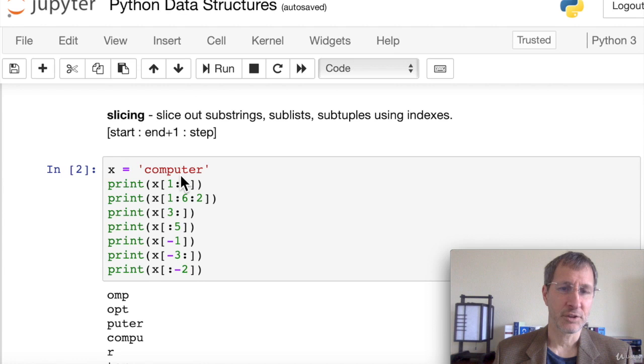Now let's look at slicing. We can slice out substrings, sublists, or subtuples using indexes. So the way slicing works is you put inside the square brackets, separated by colons, 3 possible parameters. So we can put a start, an end plus 1, and a step. And I'll show you what each of these means. So let's just use a string for this example: the word computer. Again, the C is index 0.